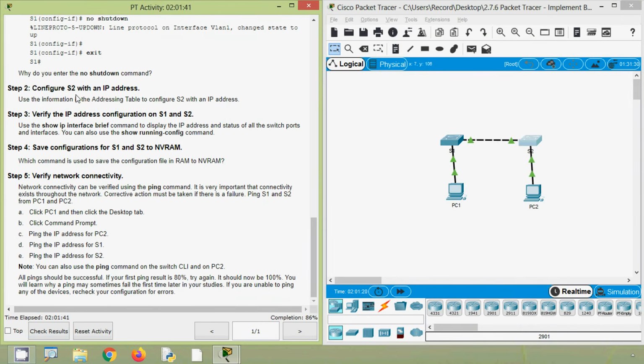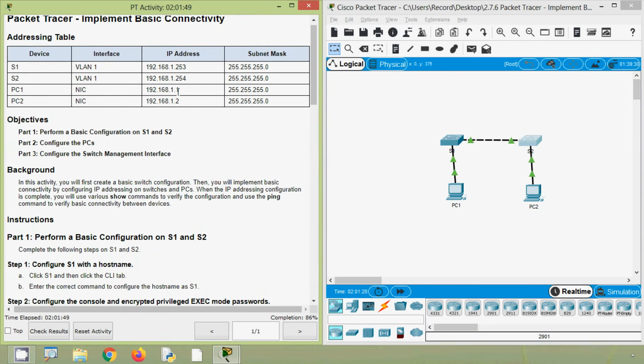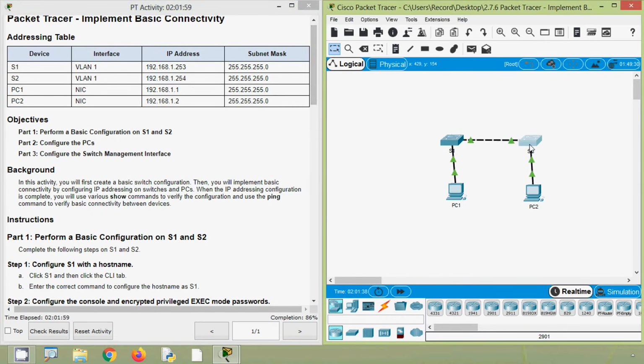Now configure S2 with an IP address. Use the information in the addressing table to configure S2 with an IP address. So coming to our addressing table, here we can see the IP address of our switch S2. We'll copy this address. Also here we can see the subnet mask. So now we will go to S2.